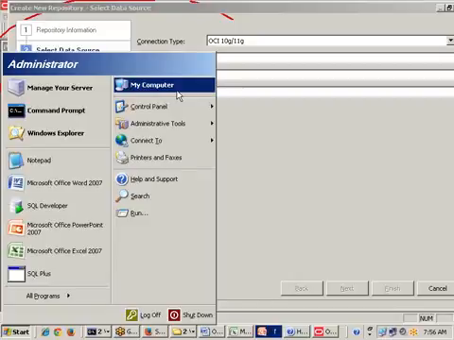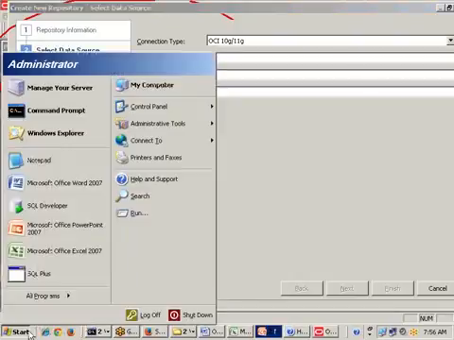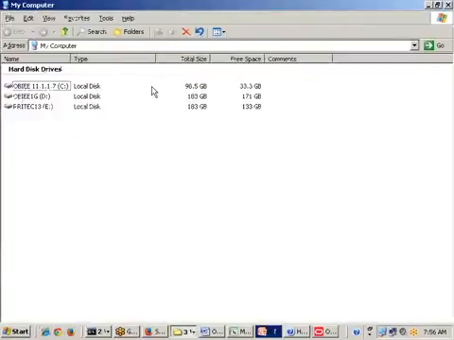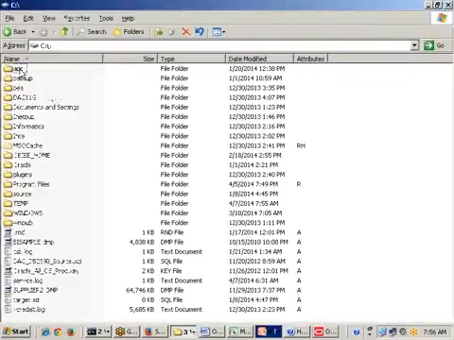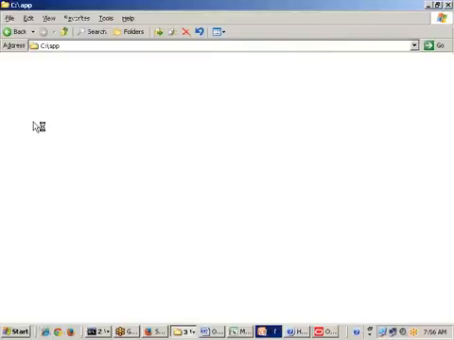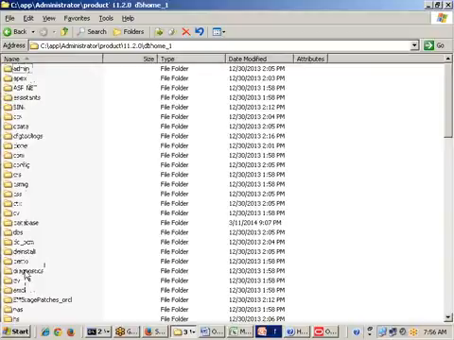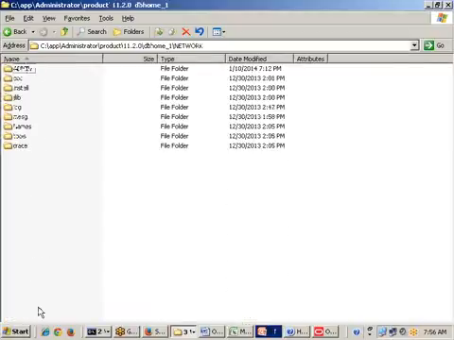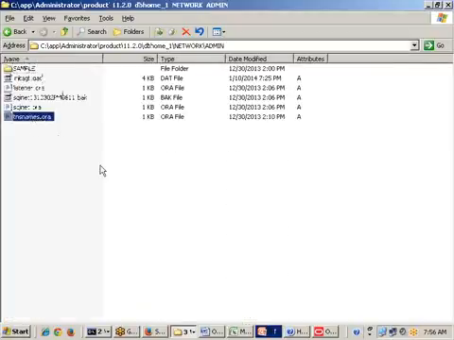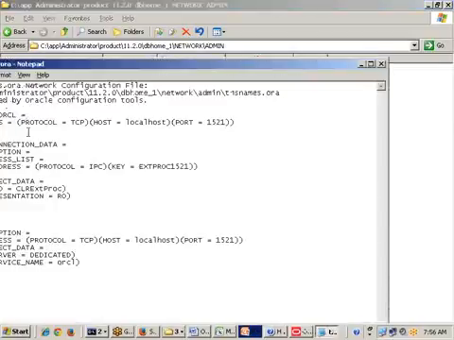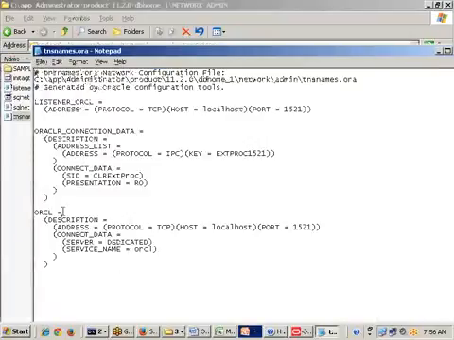All these 10 clients are going to communicate with the server using the TNS file. Where is the TNS file available? We go to My Computer, then C drive, then app, administrator, then product 11.2.0, DB home 1, then network, then admin. There I have one file, the TNS names file. Inside this TNS names file, if you go and see, here I have your connection, ORCL.